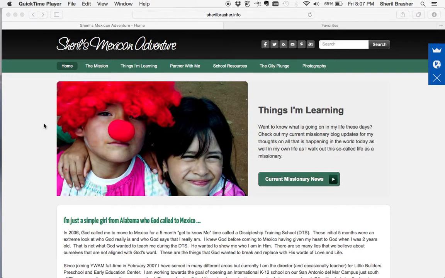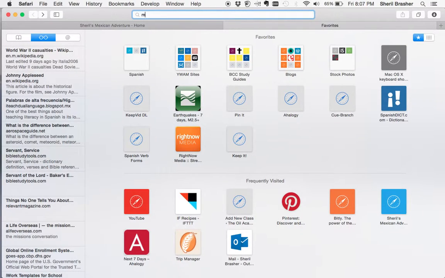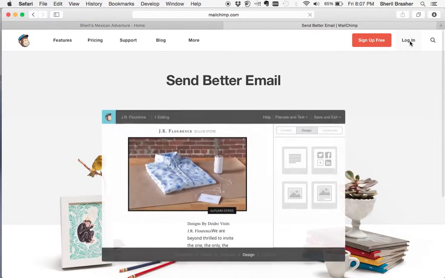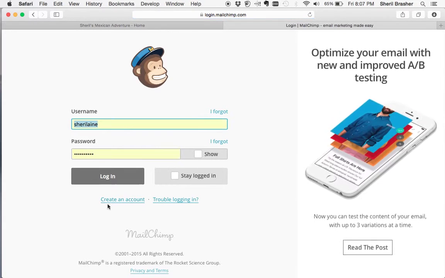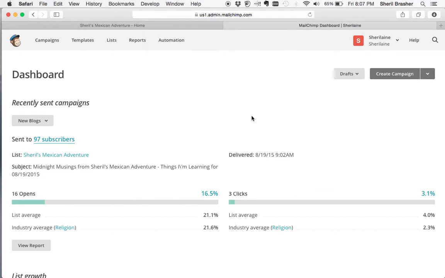Okay, so to create an RSS feed driven campaign, you're going to need two things. You need your blog and you need Mailchimp. So I'm going to go ahead and open Mailchimp and sign in. I'm going to click login, stay logged in, and then what you're going to do is create a campaign.